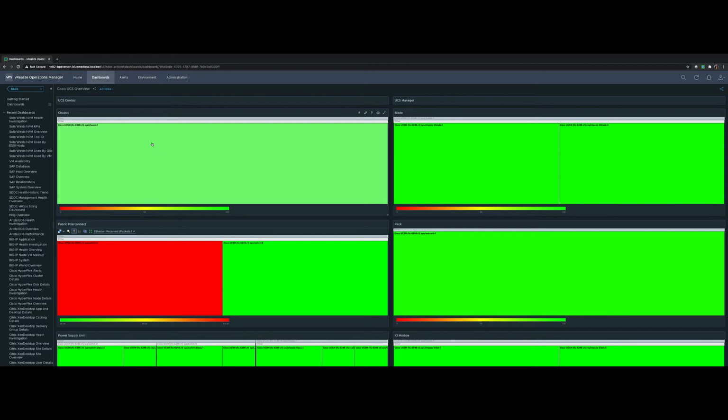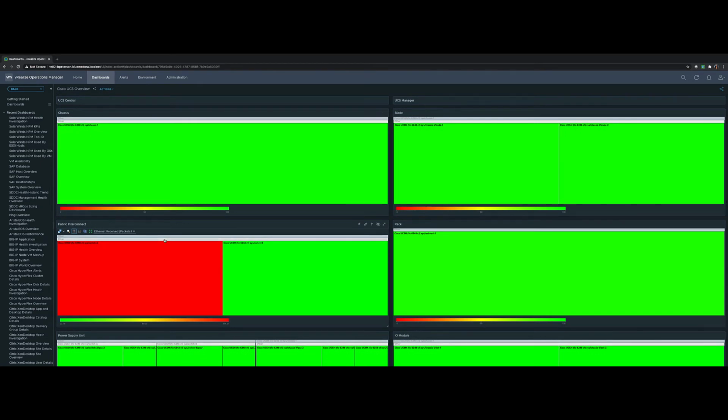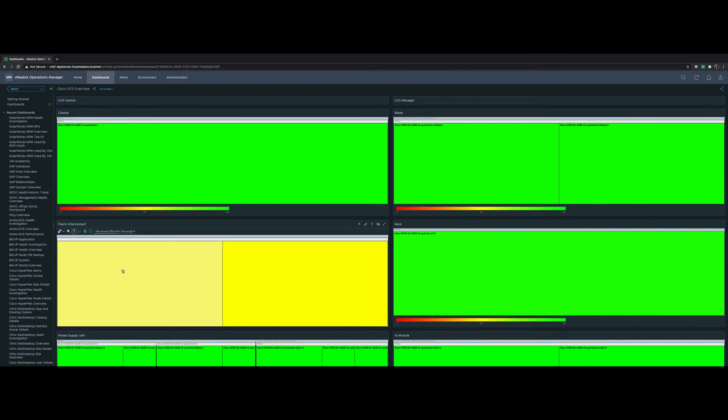It'll give us all of our objects, chassis, blades, fabric interconnects, racks, all the way down to fans. It'll also give us various metrics per object. So for example, if you want to look at Ethernet or fiber being sent through a particular fabric interconnect, you can select a different configuration. This allows you visibility into Cisco UCS from vRealize Operations at a high level.